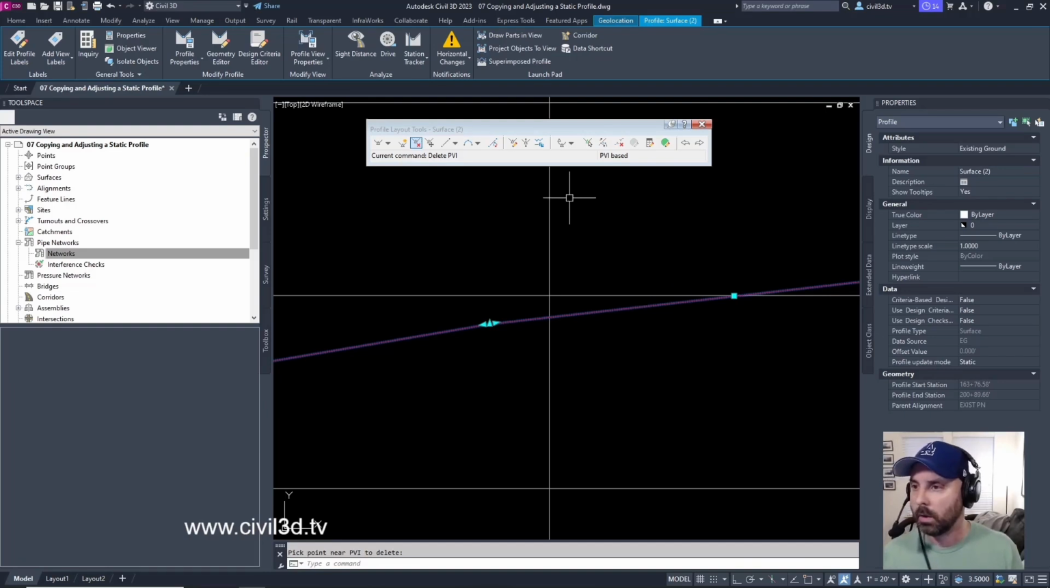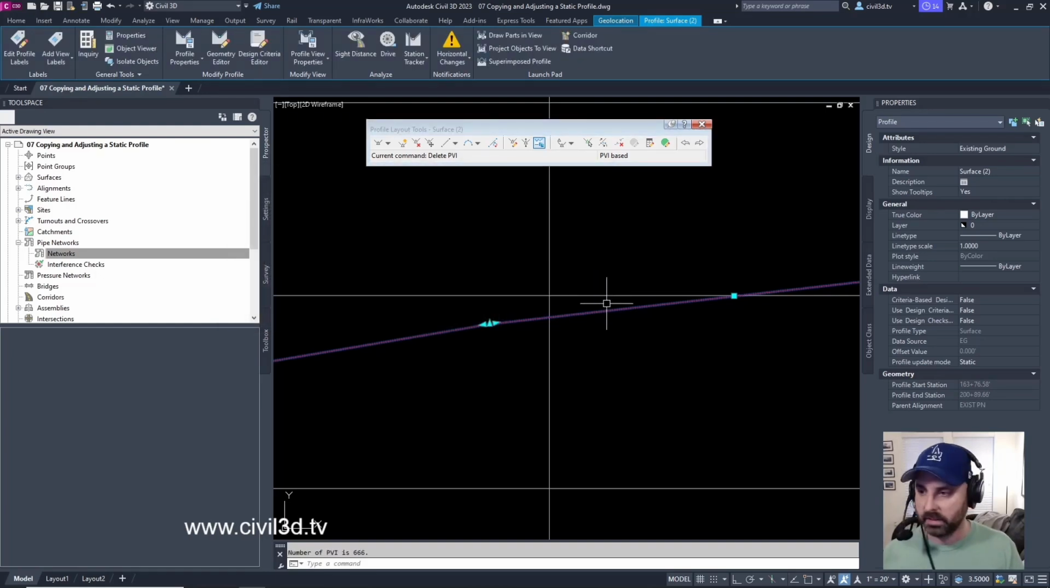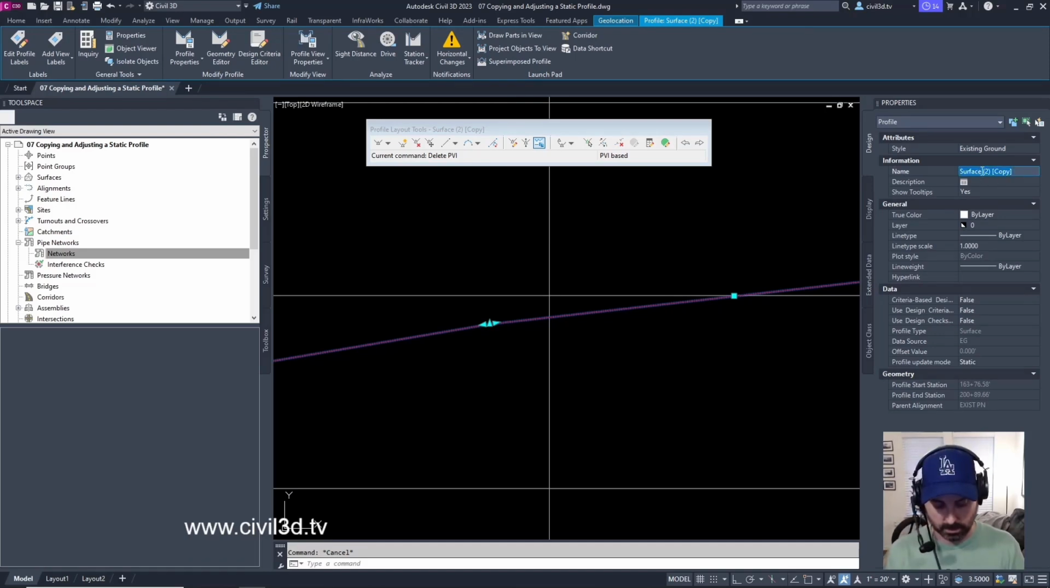And now we need to create a copy of this profile. If you notice now, our profile name is called Surface 2. I'm going to come over here, select this button, copy profile. We're going to accept all of these defaults. We're going to create a new profile, click OK. Now I'm going to press escape and press this profile once again, and now you can see that we have Surface 2 copy. I'm going to rename this to top of pipe.